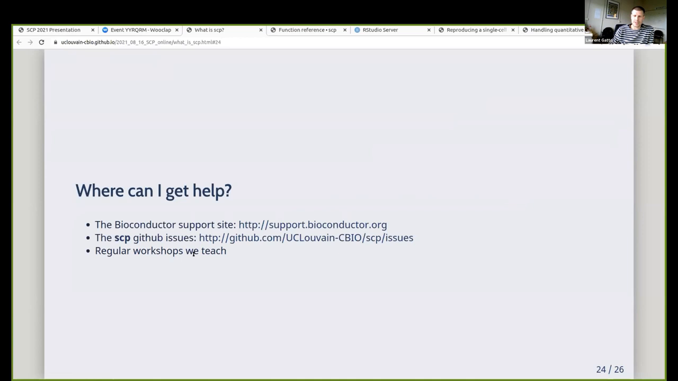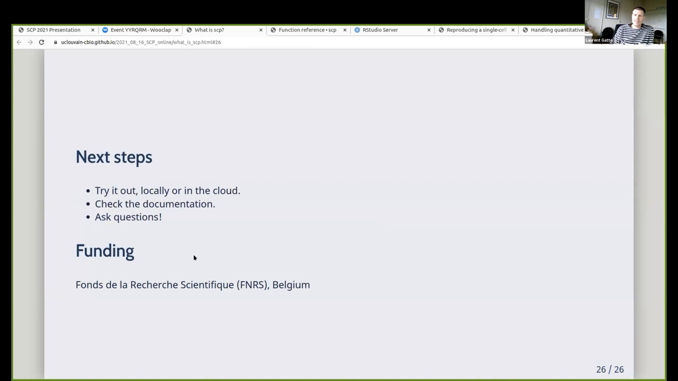And next step, try it out, please, locally or in the cloud. Have a look at the documentation. We have made lots of effort for it to be as helpful as possible. And of course, feel free to ask questions.